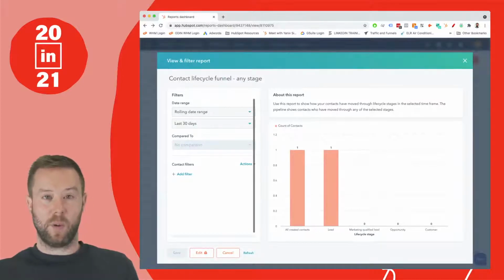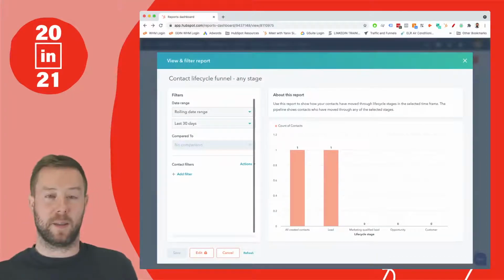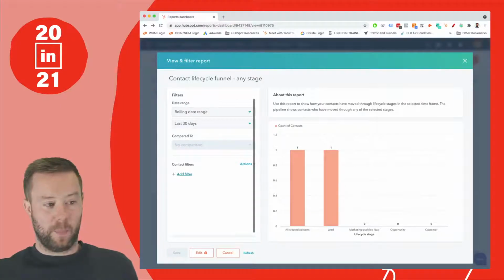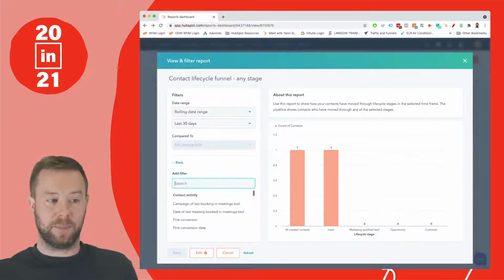We're looking at a rolling date range of the last 30 days. So this is going to be consistently only ever showing from the previous day and back 30 days. So the previous 30 days to the date you're looking. And we could, if we choose to, add further filters. So by looking at the filters available, we can click Add Filter.